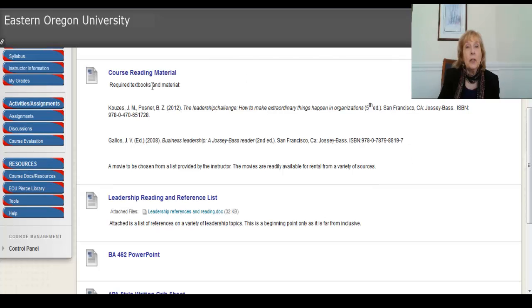The material that you need to read for the course is here. I've ordered 2 books for you, or asked that you order 2 books. The Coos and Posner book, this first one, is our mainstay book, and we will read the entire book. It's very easy reading, and I think you'll enjoy it. It offers a framework by which to view leadership. Just one framework, but it's a pretty popular one.